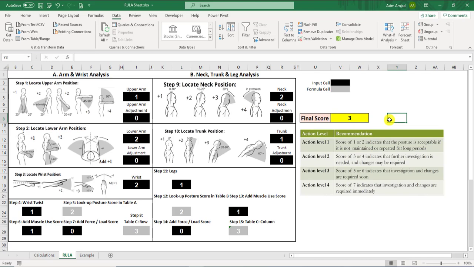So in this video we learned the steps required to automate the RULA worksheet using Excel.